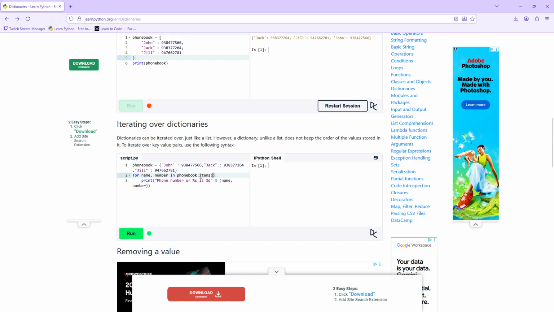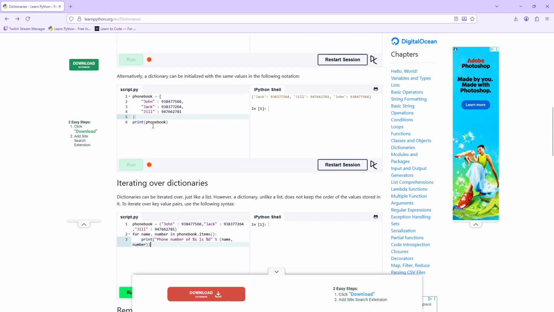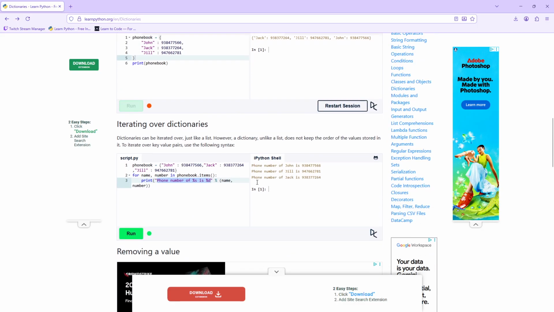I hope that means that specifically the syntax is dot items, parentheses. Print phone number of S is D, name and number. Yeah, they do that percent thing again. Oh, okay, so this one, instead of printing just the straight up dictionary, it'll print this format. Yeah, phone number of John is so-and-so. Okay.